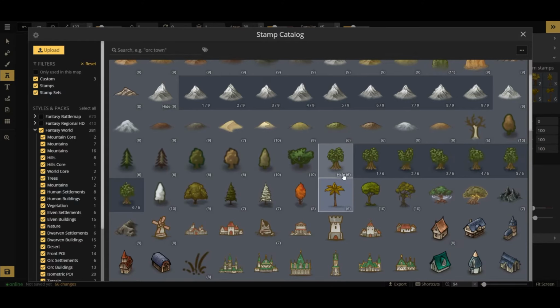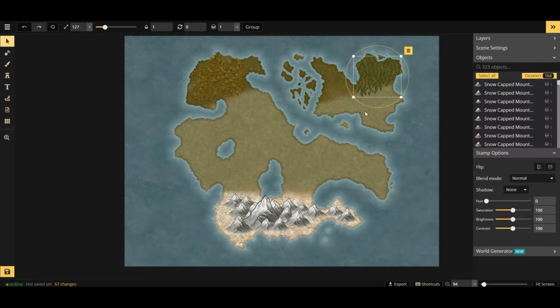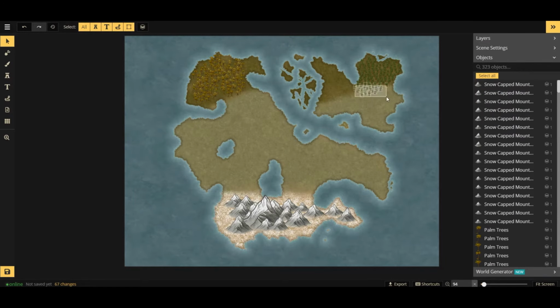I like that. And what else do we want to do here? These swamp trees are pretty cool. They're not tropical, but they look like they could fit over here. So let's do a little bit of a swamp. There we go. I'm gonna clean this up a little bit on the edges.